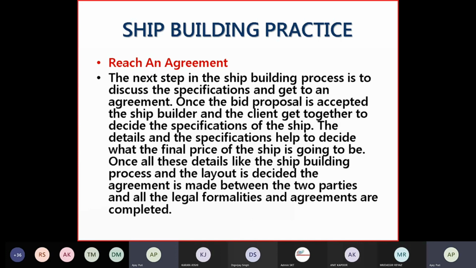So the next step in the shipbuilding process is discussions on the specifications, because you have certain specifications of breadth, length overall, LPP, what kind of engines you'll have, what will be the fuel consumption. All that will be discussed and you get an agreement. Once the bid proposal is accepted, the client will decide the specifications of the ship. And the details and specifications will help them decide what the final price is going to be, along with the time period it will take for completion of the ship.